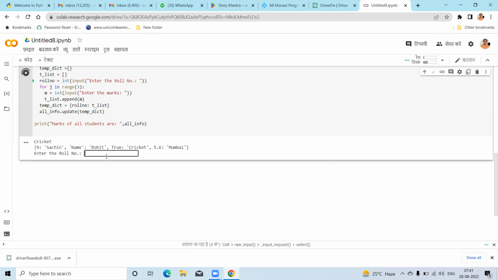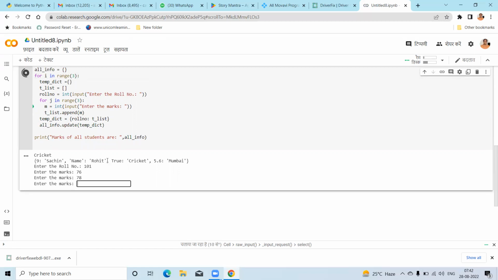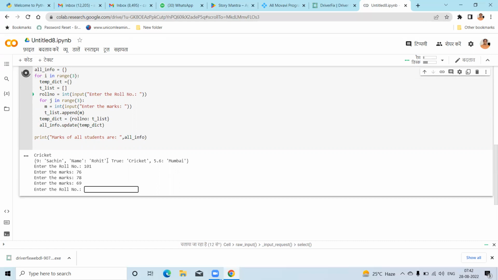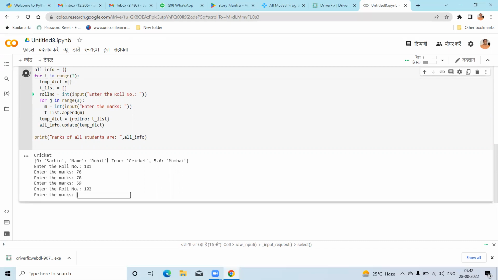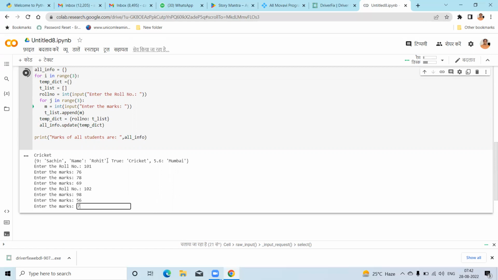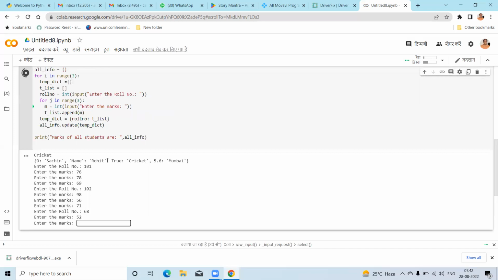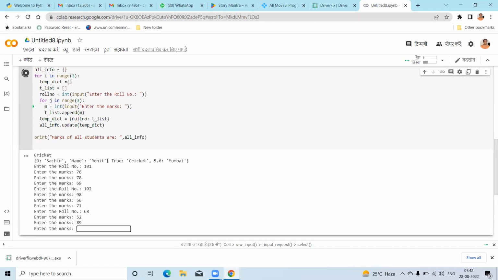Right, enter the roll number. I say 101. Enter the marks. 76, 78, 69. Okay, enter the roll number 102. Okay, marks 98, 56, 71. Okay, so here I'm going to say 68, 52, 89. Okay, for roll number I said 68. Okay, 88. Okay, so done.